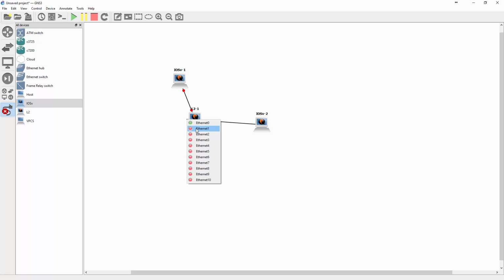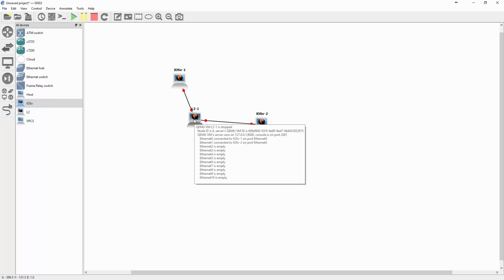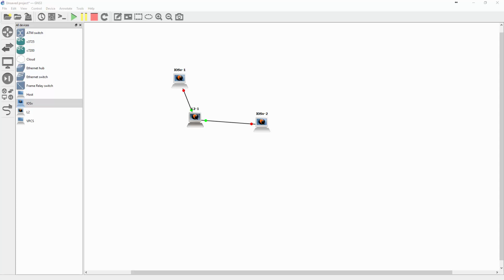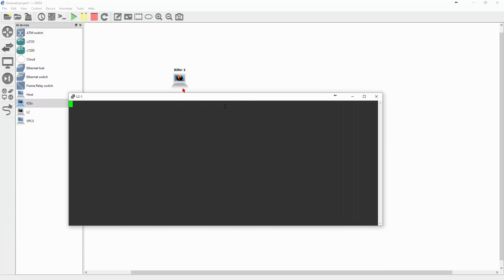This guy connects to Ethernet 1. And then away we go. So I'm looking to power this guy up. Actually, yeah, I'll power him up. Start, console. This guy's the same way. Takes a couple minutes. I'll pause until he's ready to go.